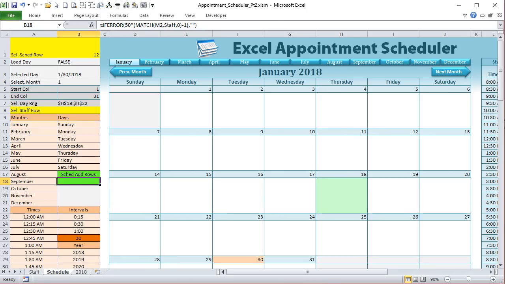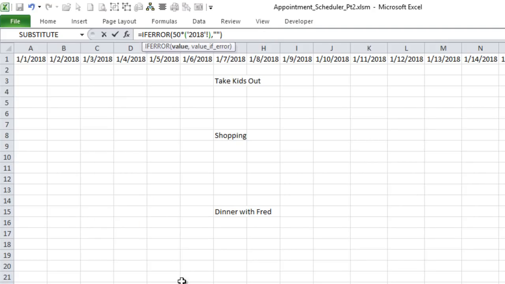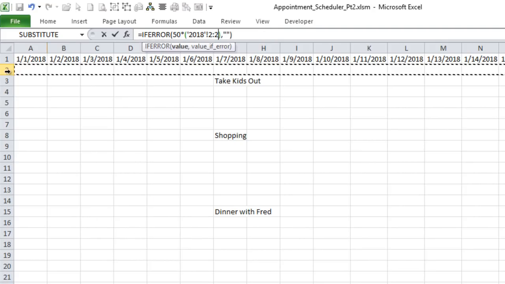So basically, how does this formula work? It's using that same MATCH, remember? And then minus 1, because if it's the first staff, this is going to return 1, but I want 0. For the first staff, I want 0. So 0 times 50 is 0. That means we're not going to add any rows. For the second staff, we're going to add 50, and so on. So this formula helps us track which row the scheduling starts on. First staff starts on row 2.